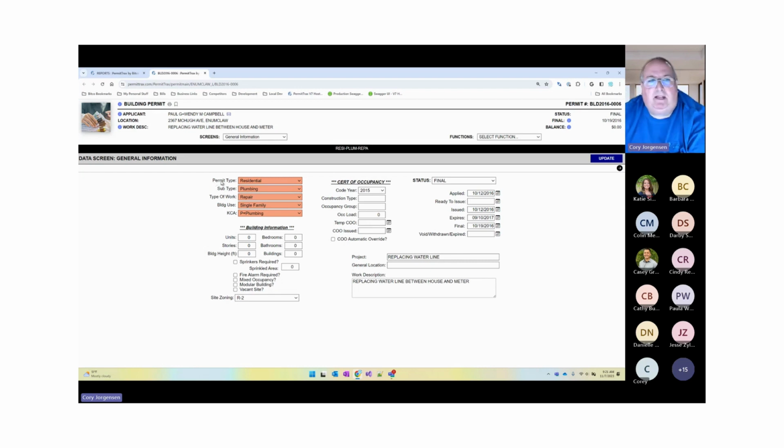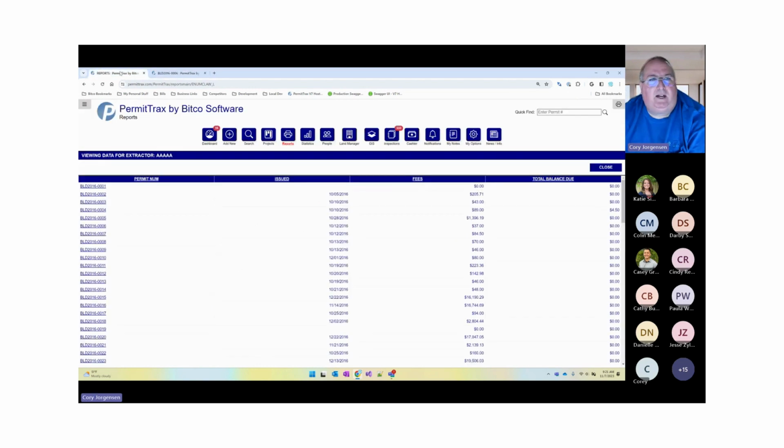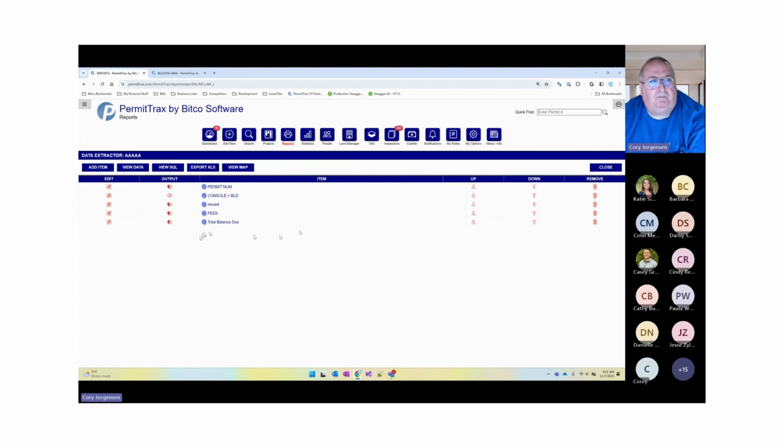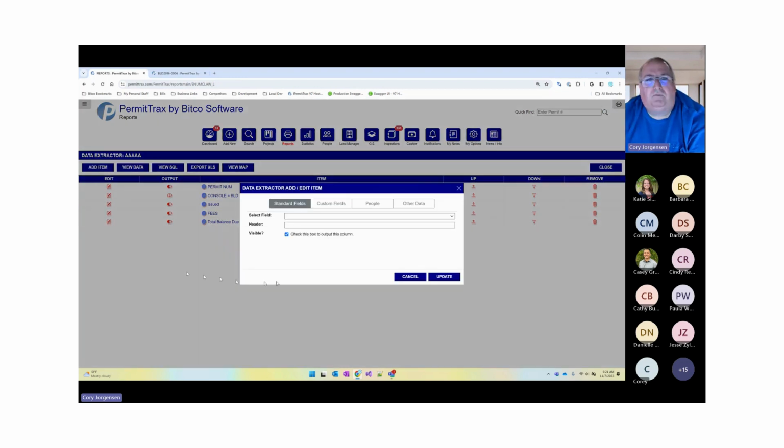This permit type field is going to tell us if it's residential or commercial. If you hover over it, a tooltip will pop up, and what's in parentheses there, SEL_permit type, that's the name of that field. That is what that field is called on this building permit. So if I come back over here to my data extractor and add item, I now have custom fields.